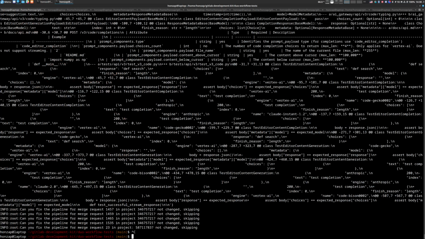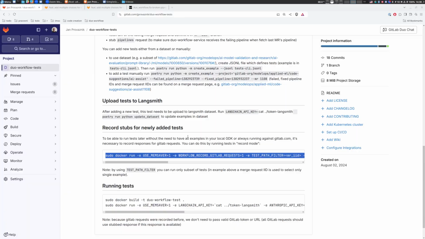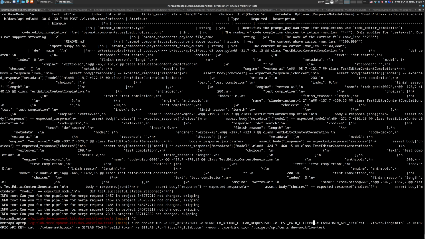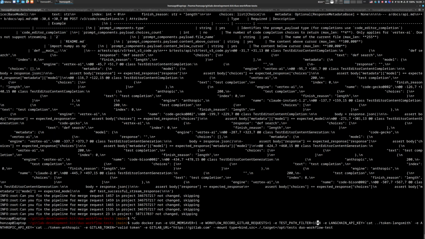So now let's record these GitLab requests for the newly added test. We can also use the test path filter variable, which will run only tests which match this string. So we can use match request ID, and we need to use valid GitLab credentials because we need to record the correct responses.